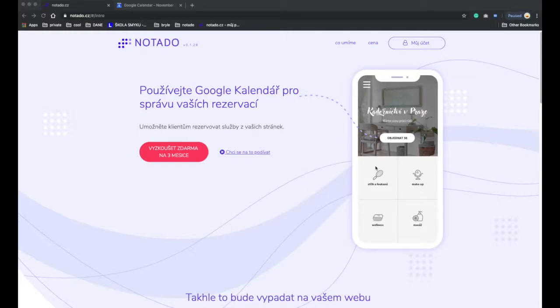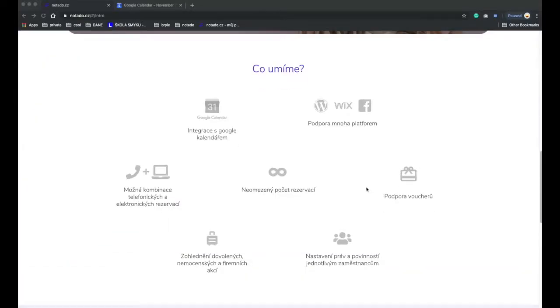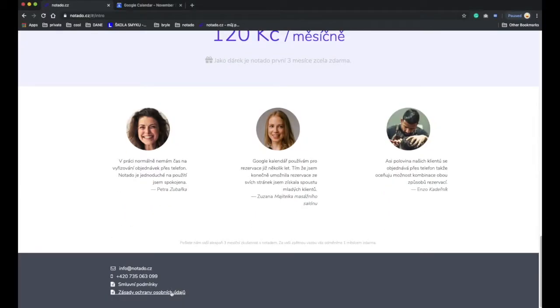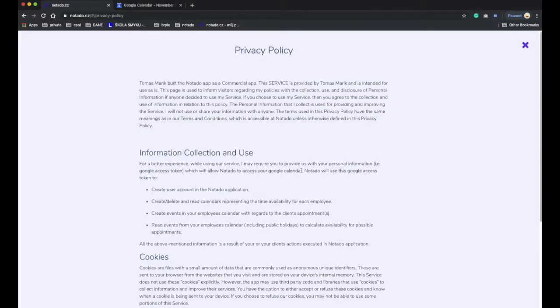The Notado application is designed to be a reservation system for small businesses, like for example a haircut salon or massage. So I will try to answer your question about how I use the Google Access Token for the actions which are listed in the privacy policy, which are accessible from the front page of my site.